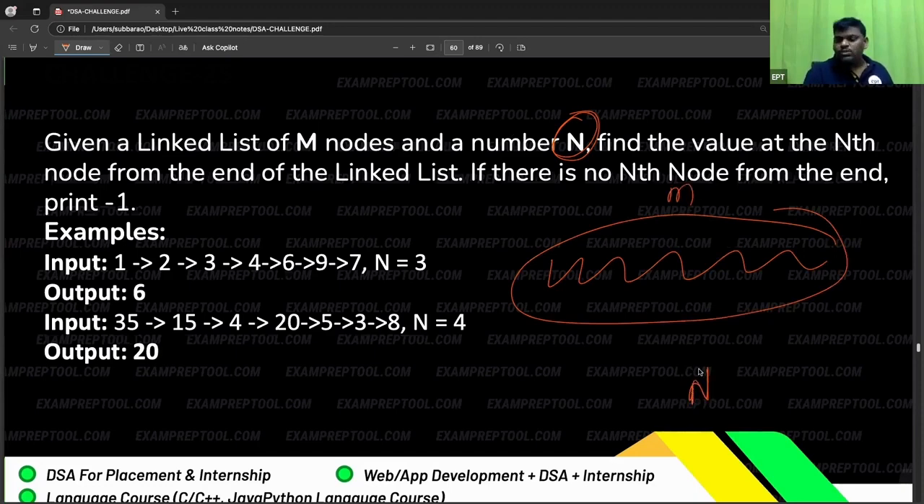Now your goal is, in this single linked list which contains m nodes, you have to find the nth node from the end. Nth node from the end you have to calculate, and you have to return its value. How to do it?